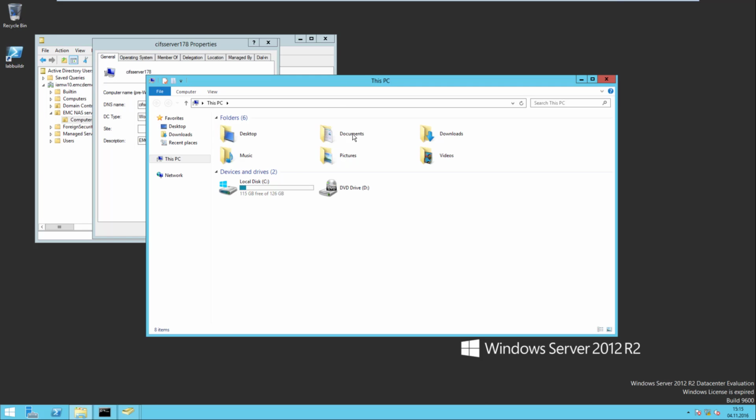We can also browse from the Explorer to that CIFS server and see the shares that we have exposed currently via the first file system that we have created.